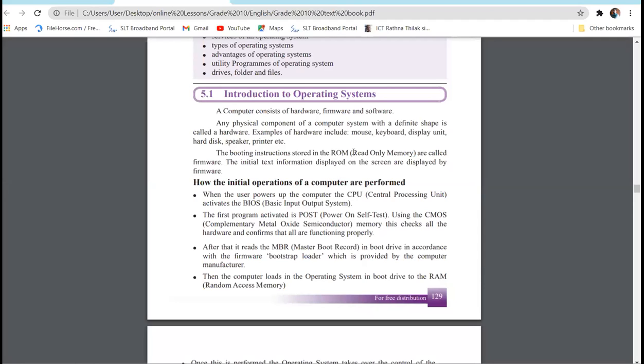So this ROM is very important, because we know that this ROM is on the motherboard, a very small chip on the motherboard. There are some instructions to boot up a computer. So this is permanent, or non-volatile, memory. In this memory, there are some codes or instructions to boot up a computer.